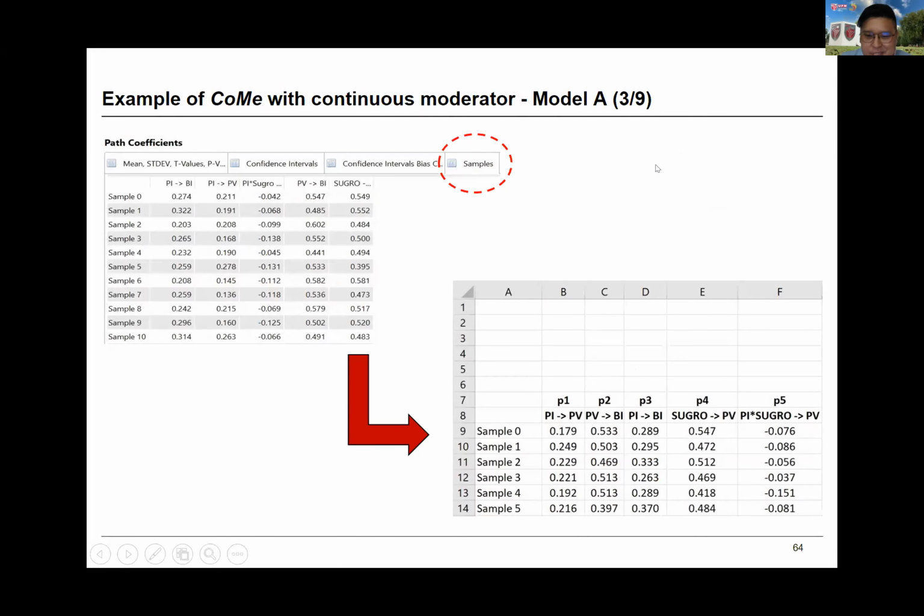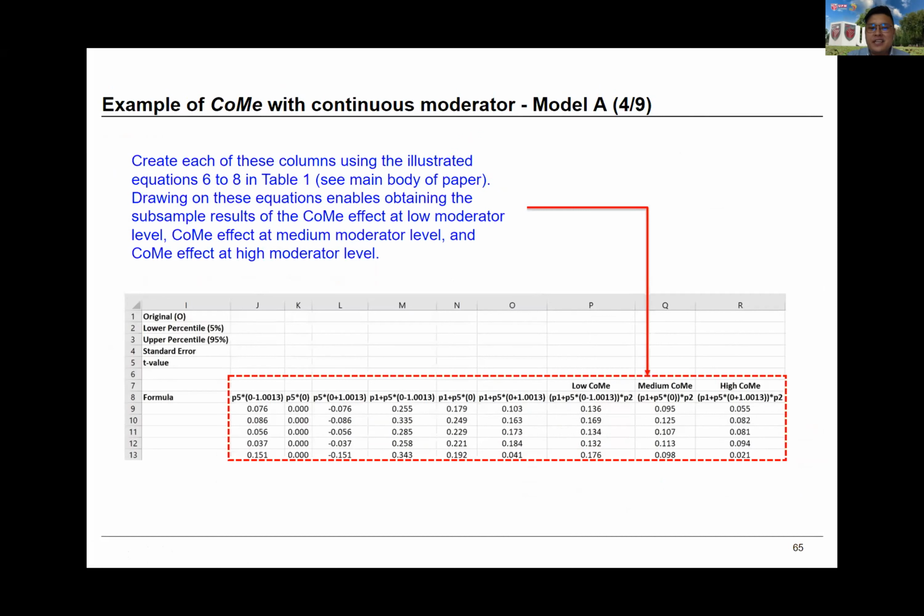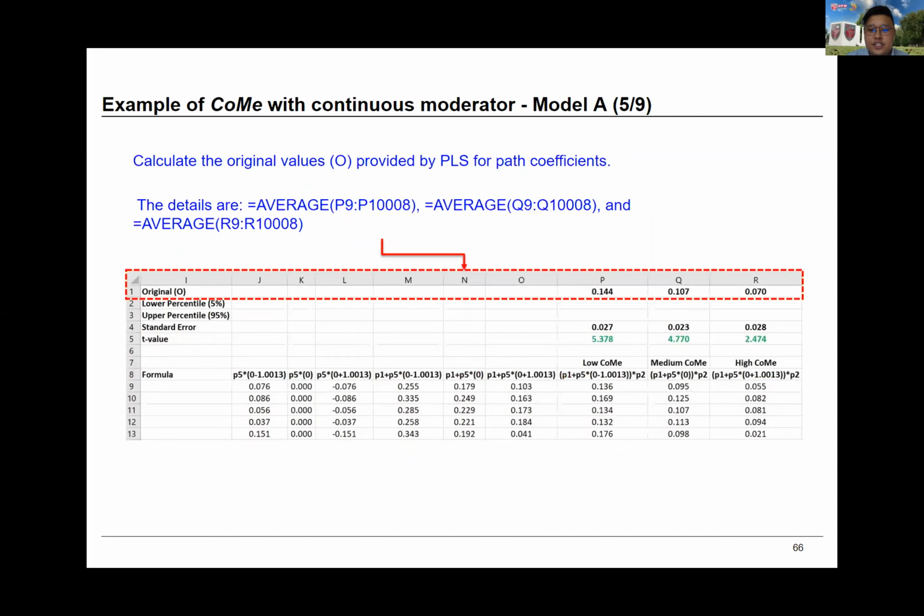So once you have done this, researchers can go further using the earlier figure, the equation that I showed in the figure for model A, to generate this COMI effect at low moderator level, medium moderator level, as well as high moderator level. The formula is stated earlier in the figure. Researchers can follow this step to calculate in Excel. Then researchers can calculate the indirect effect for low COMI, medium COMI, and high COMI in the Excel sheet by using the average formula for each of these.